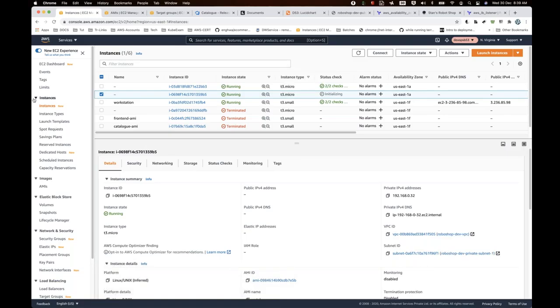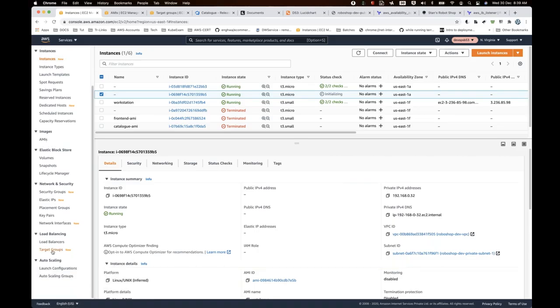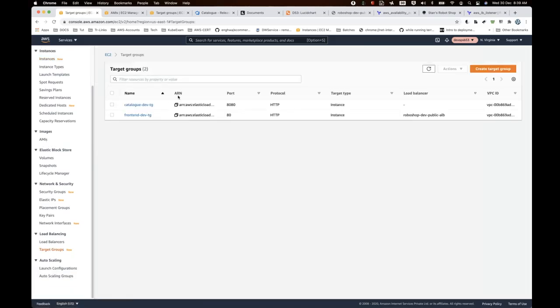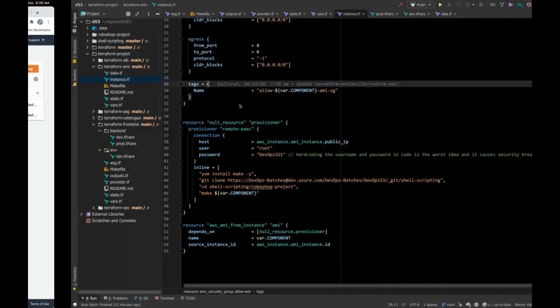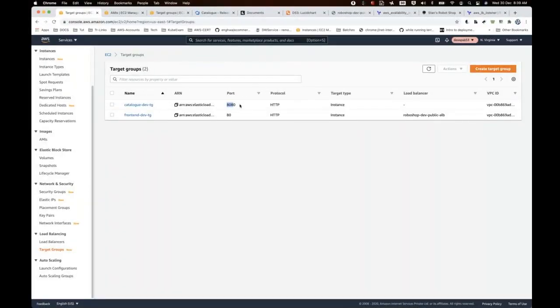The first thing I want to do is create a target group, and this target group is also created, which is fine. It's 8080, if I'm not wrong. Yeah, it's 8080, and now this has to get added to the load balancer.